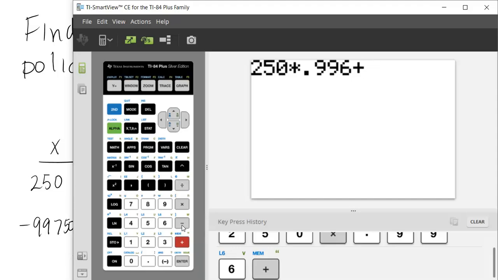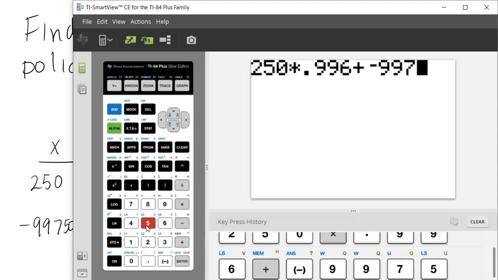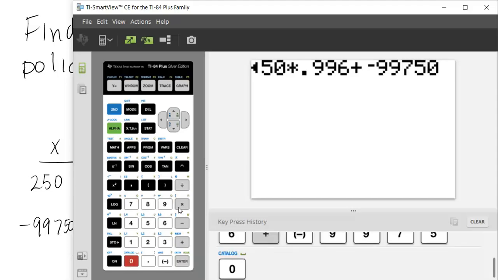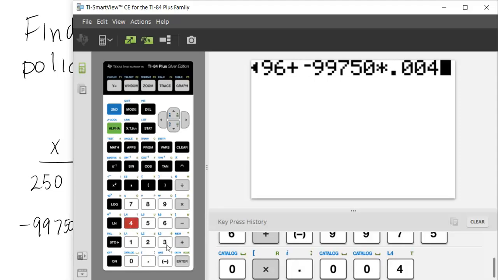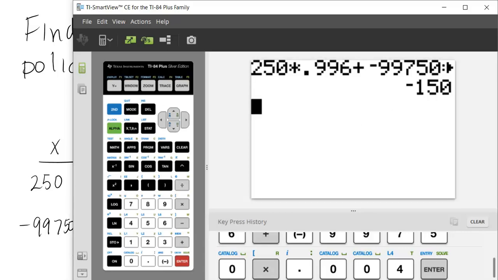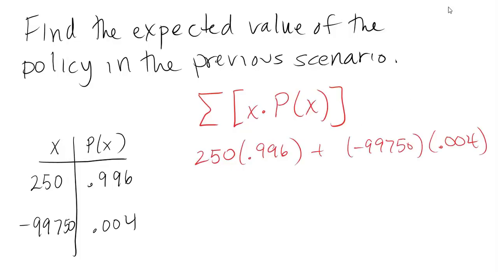Don't use the subtraction symbol. The calculator will give you an error. So negative 99,750 multiplied by its probability, which was 0.004, and we get an expected value of negative 150.